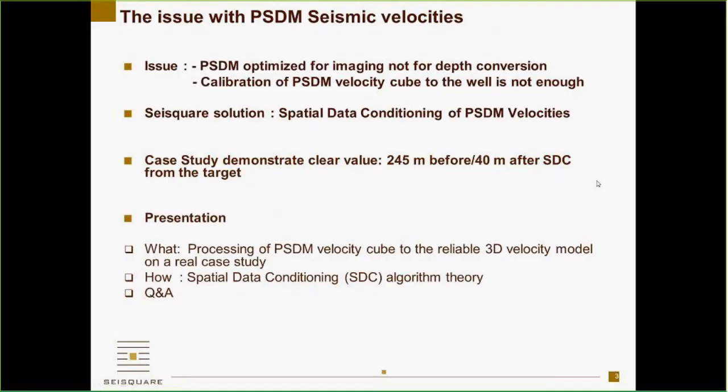Hello everybody, I'm very pleased to have you on this session this morning. This is the second webinar we hold on the PSDM seismic velocities and their use for depth conversion. Some of you have maybe attended the first one, where we just focused on the case study where we had a before-after picture, where we showed that without a proper conditioning of seismic velocities, you could have some failure in depth conversion, and after seismic data conditioning, it was much better.